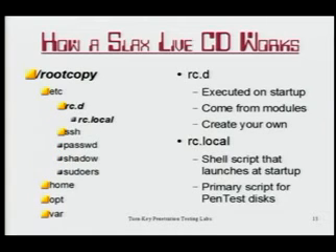Now, Slacks works like most Linux distributions, and it actually includes a file called rc.local that you can run under rootcopy. Now, that allows you to run scripts at startup. It also has a default password and login of root and toor. So if you want to put together your own live CDs to pen test, you need to modify that, and rootcopy is a good way to do that.